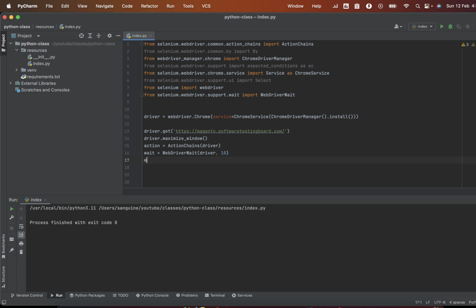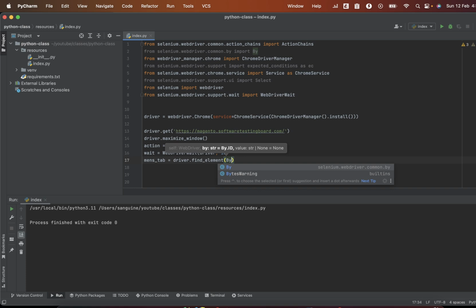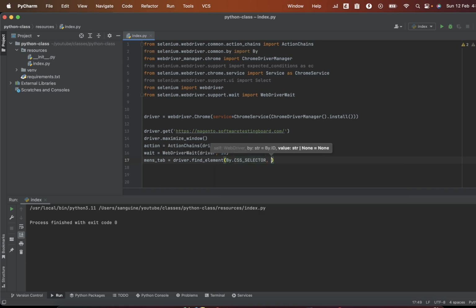So let's create a mens tab. Let's create a variable called mens tab. Now, why do we need the variable? We need the variable to store what we are looking for. Driver dot find element. We are looking for this element itself, so that when we have it in the variable, we can give that variable to the action class to work on, to perform the event. So we found the element, we use the By identifier, we use this By selector, and we do this.